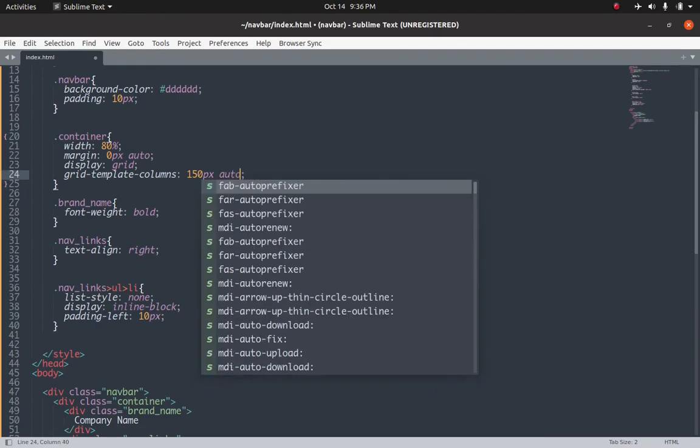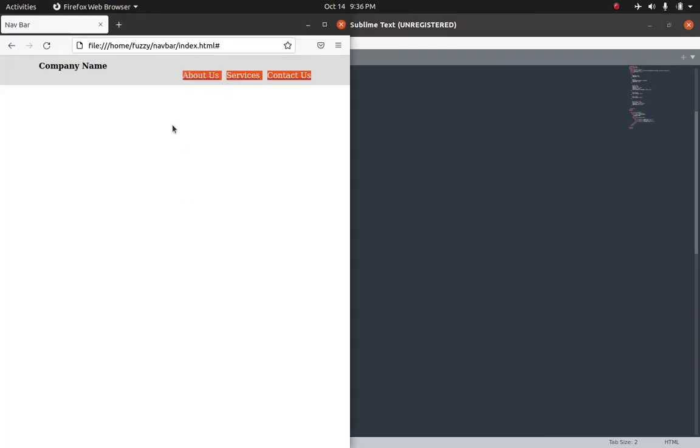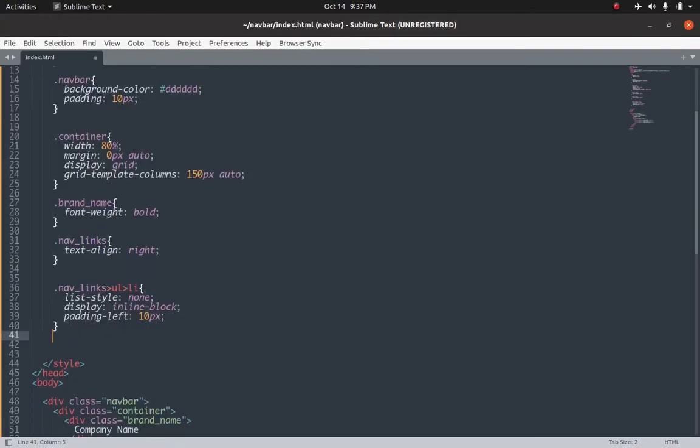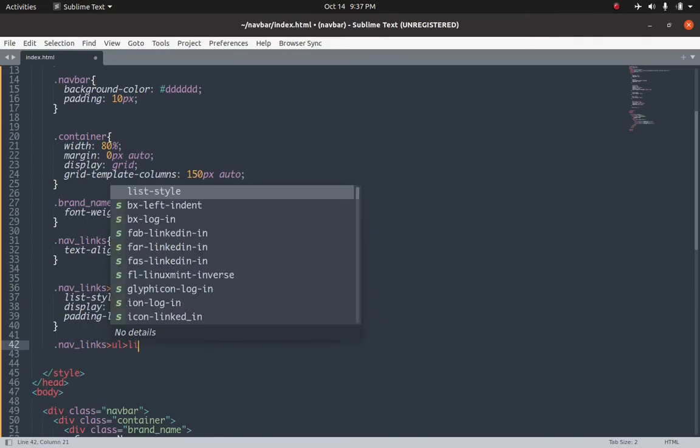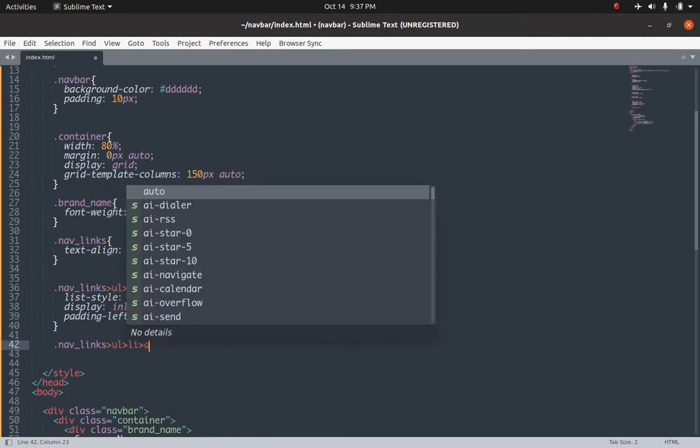So I'll say auto. Let's save all of this, reload our browser again, and now everything is displayed on one line. Now let's take out the underlining of our anchor tags, and we are basically going to target our anchor tag. So I'll say div with a class of nav links, and in there we have a UL tag. Inside the UL tag we have an li tag, and in the li tag we have our anchor tags.